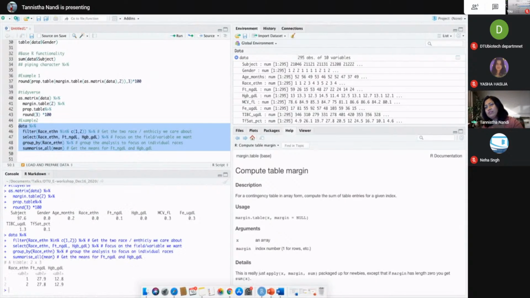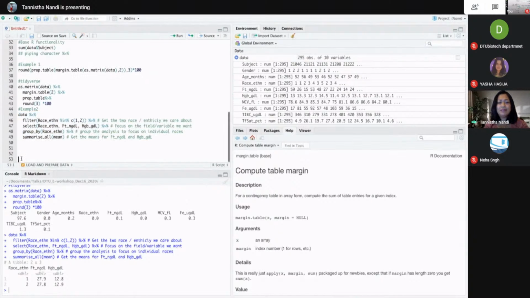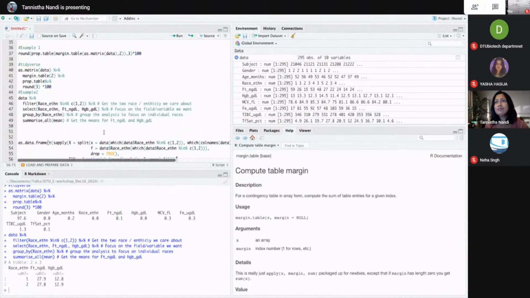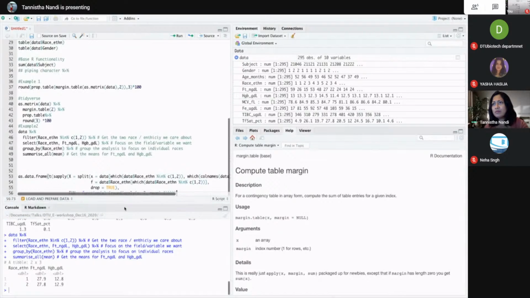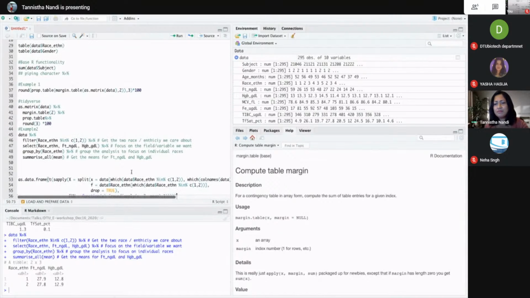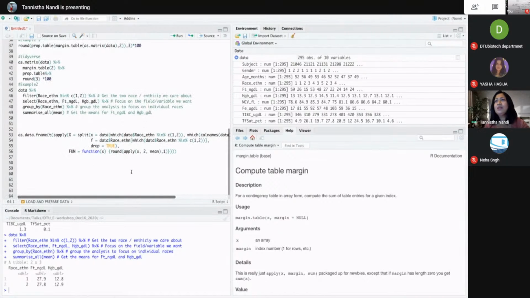And so this gives me the summary of what I have requested. Now, if I have to do the same thing using base R functionality without the tidyverse package, it's going to be something like this. Okay, let me put this down. So I have to make use of other things.